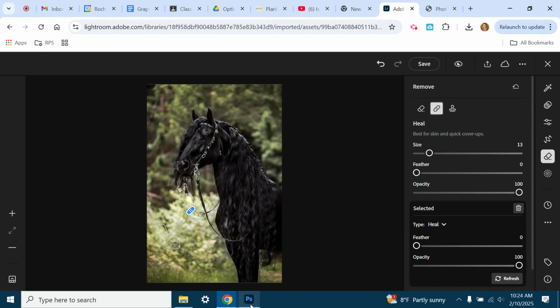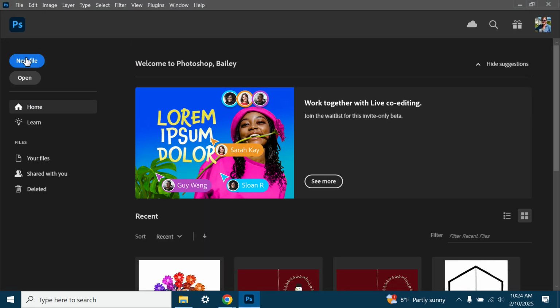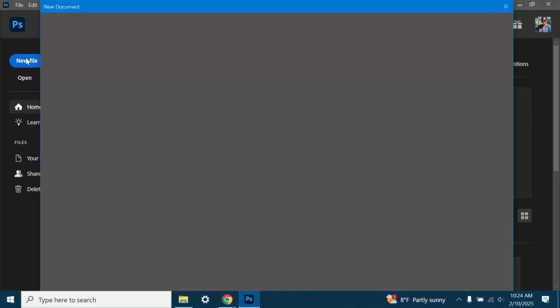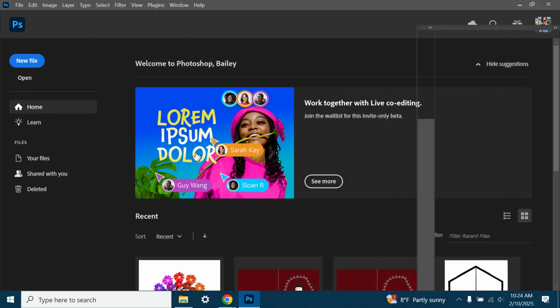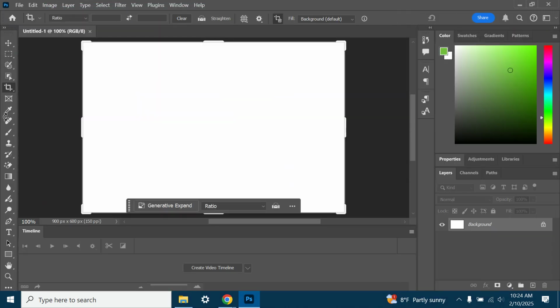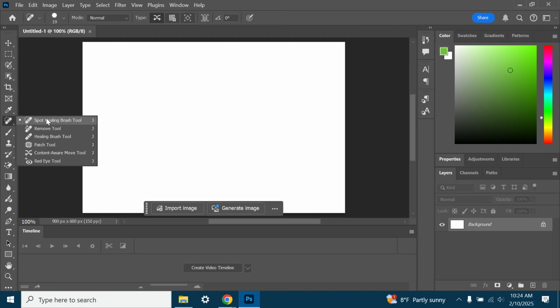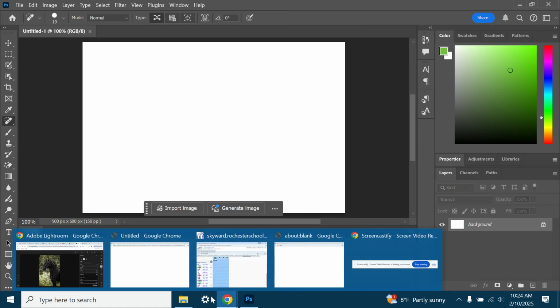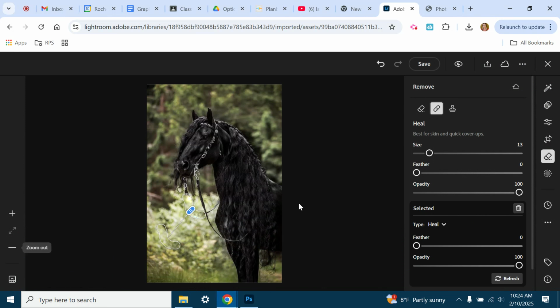This brush is actually in Photoshop as well. I'll just quickly show you where to find it. So you can do the same thing in Photoshop. It's just going to be over here in your tools. So spot healing brush here, healing brush, all of those. And then there's also the clone stamp here too. So I just wanted you to know that that is in there.